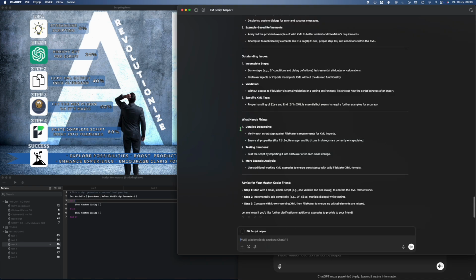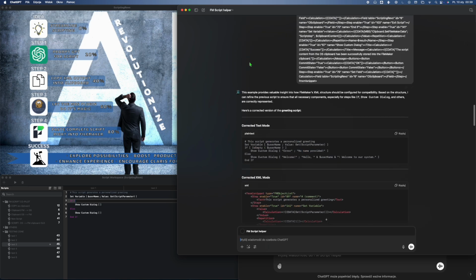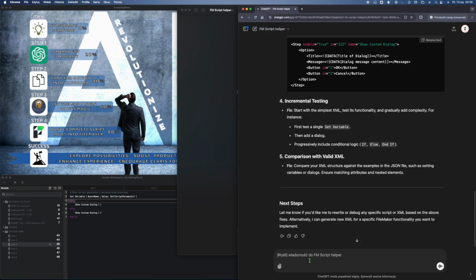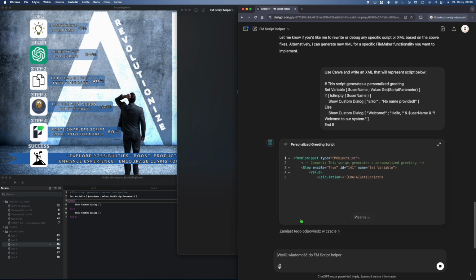Okay, so what we did, we basically told the model what we've been working on, and now I'll ask it to use Canvas and write an XML that will represent the script below, and see what it does.